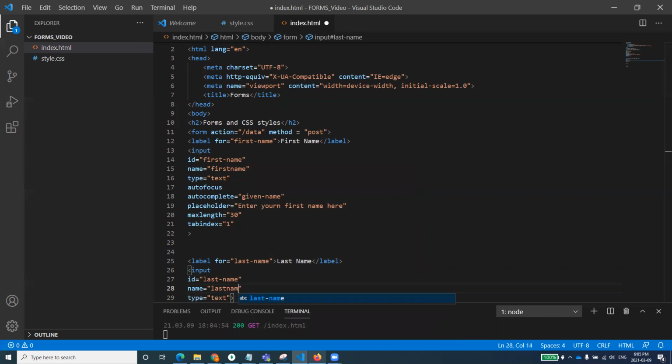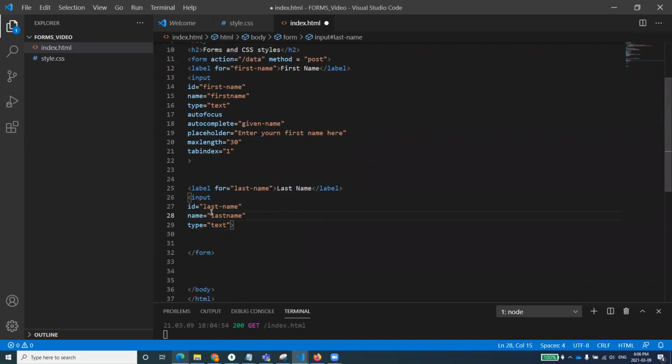I hope you remember that these can be different. I'm intentionally giving this a different name, lastname, and first name here also. Why? Because this name has nothing to do with CSS and HTML. Rather, this name is used when you submit your data to another page. We are not submitting that data right now. We are only concerned with the ID, because the ID has to be the same as the label's, right?